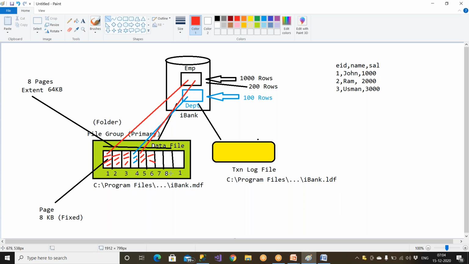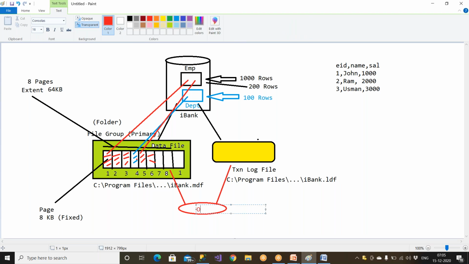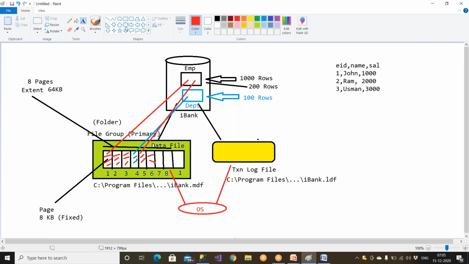So where is the file? The file is available in your hard disk, right? If you ask me where this file is stored, all the files are going to be stored with the help of one guy, and the guy's name is the operating system. This guy is going to be storing the files and everything in a hard disk. This is what is called your hard disk, remember.